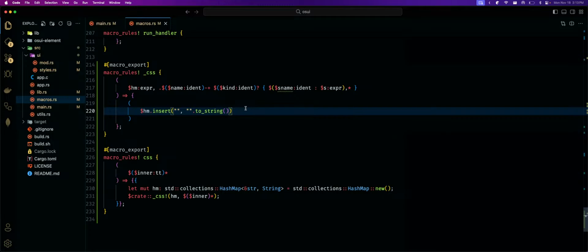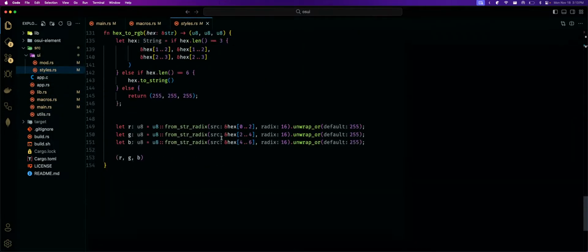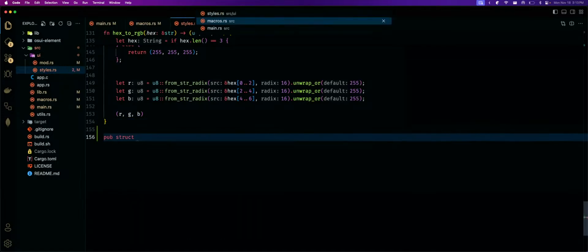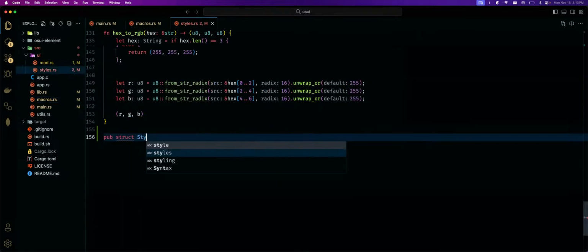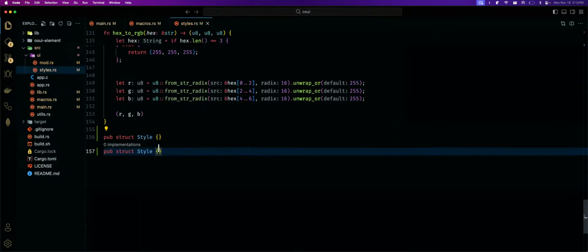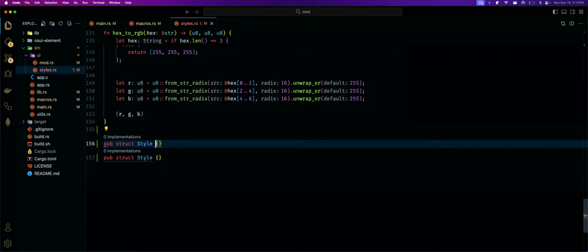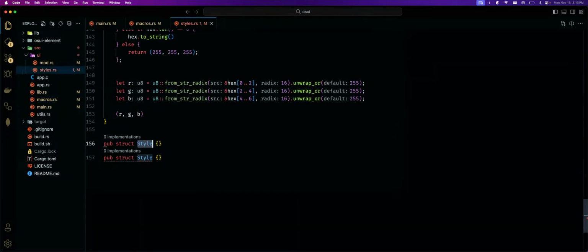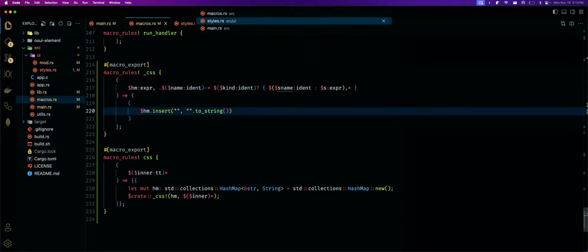All right. I think now it's time to make a struct in styles here. Let's do public struct style. Public should probably be an enum. Yeah, it should probably be an enum, but for now this is good enough.